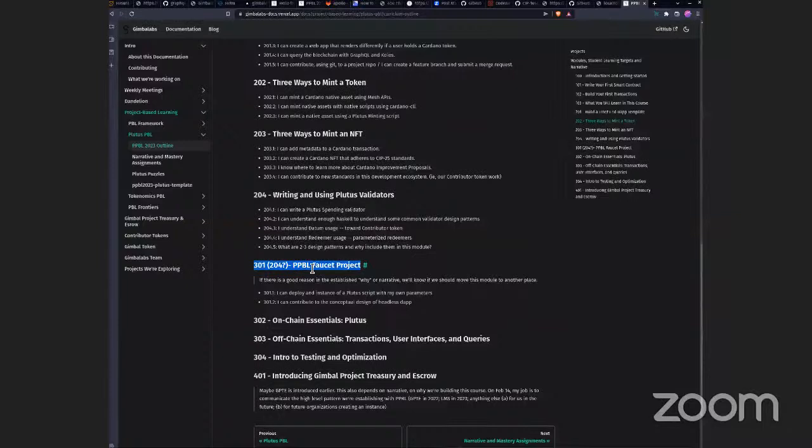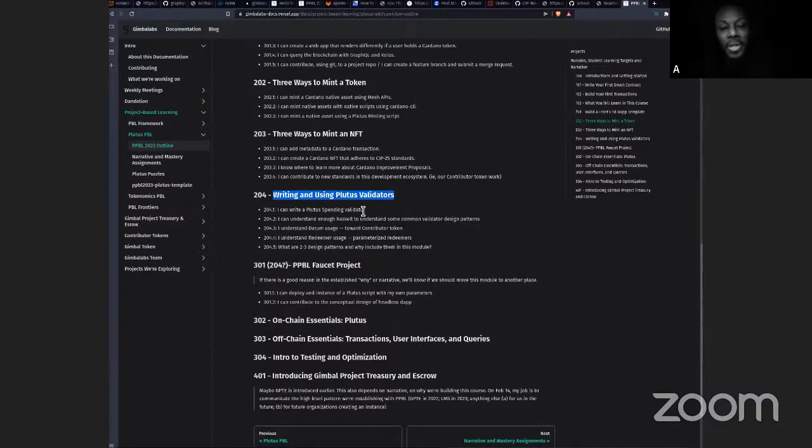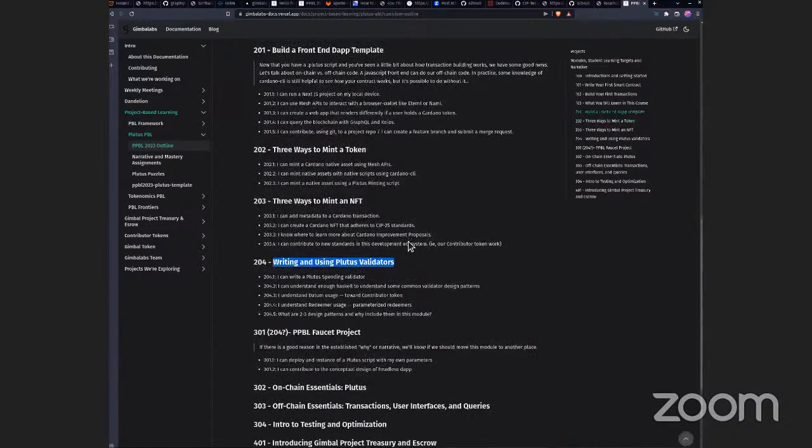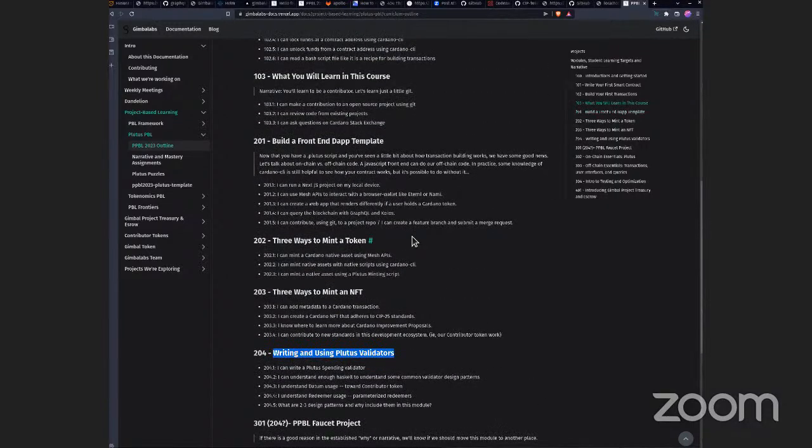You feel good about the faucet being above writing and using Plutus validators? Yeah, because as you said, it makes sense because everything else preceding that is in alignment with tokens and stuff like that. And then this is where I start to specialize in Plutus if that's what I want. And this goes back, we kind of alluded to this a few minutes ago, but this is what's really different this year.